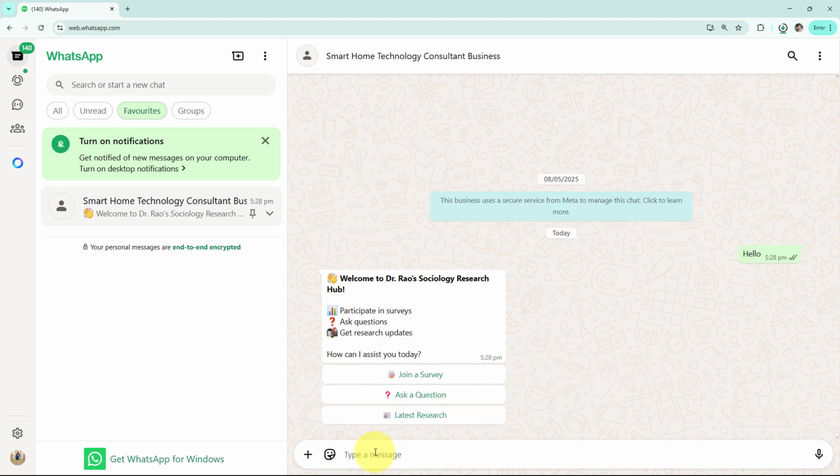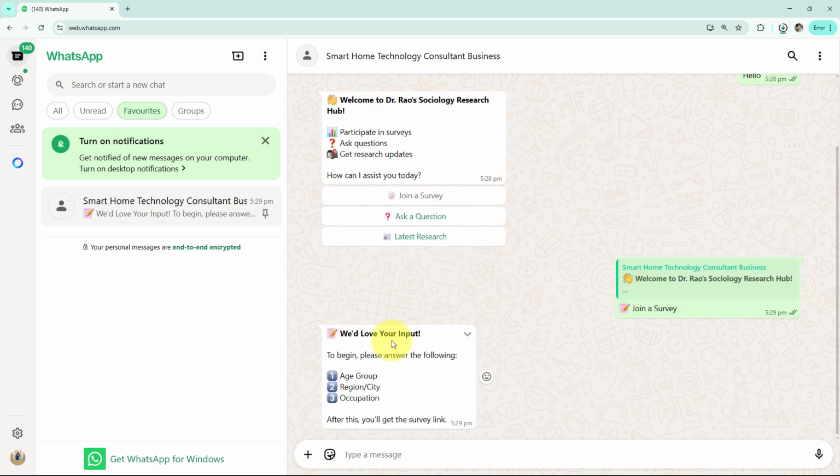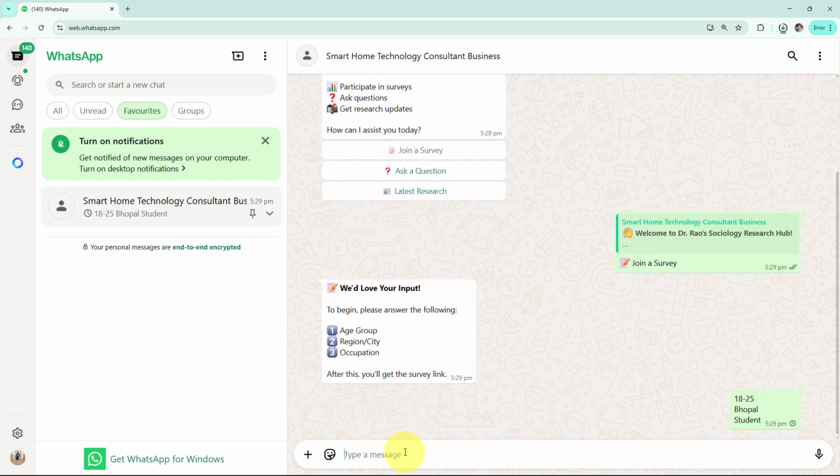And the chatbot responds with, "Welcome to Dr. Rao's Sociology Research Hub. Participate in surveys, ask questions, get research updates. How can I assist you today?" And it has given us 3 options. I'm going to select the first one. "We'd love your input. To begin, please answer the following: age group, region, occupation. After this, you will get a survey link." So here I'm going to send my details.